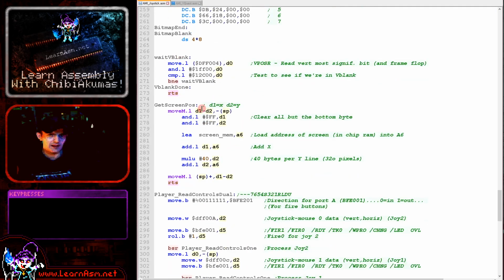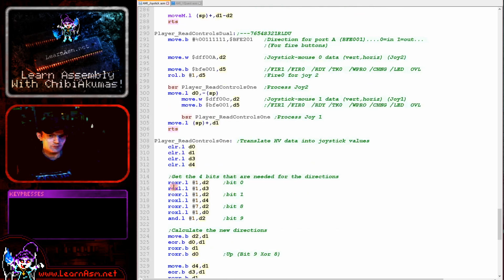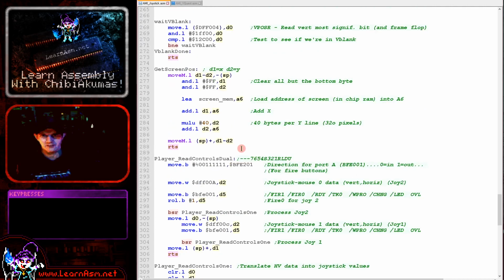Now you've got wait VBlank here, which is used during the startup, getScreenPos, which calculates a screen position from an XY coordinate, and we've got this new function here which is read controls dual. Now this is going to read in the joysticks, and this is the sort of meat of today's episode. Let's have a look at it now. So we're going to read in the joysticks, and we're also going to read in the fire button, although this example doesn't use the fire button.